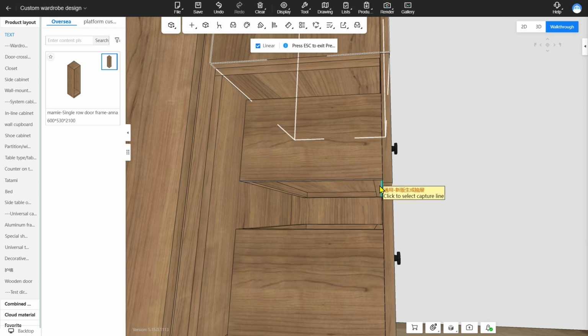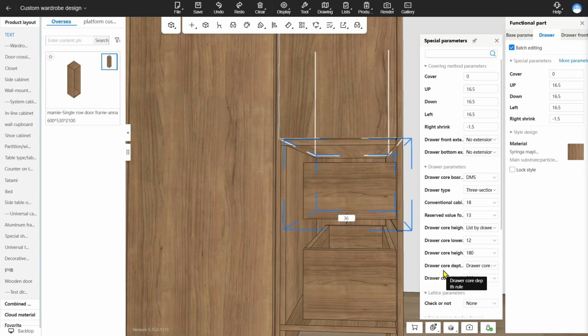Select the bottom face. And here, you can see the value now is 12. Control Z to move it back. Next is this drawer core depth rule. You can select it from the list like what you did for the height, or directly use the inner space reduction method. Here I'm using the list, so you can select the depth up here. It changes to 200 like this.